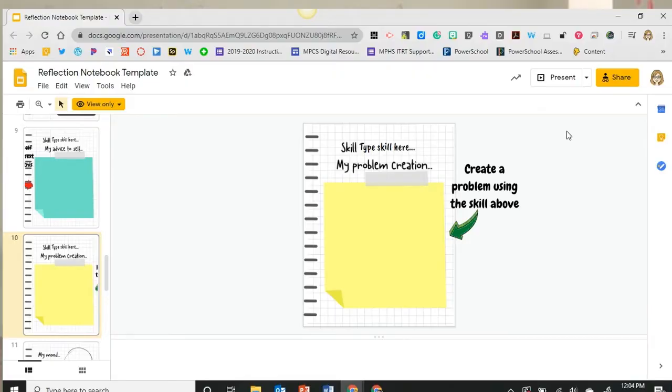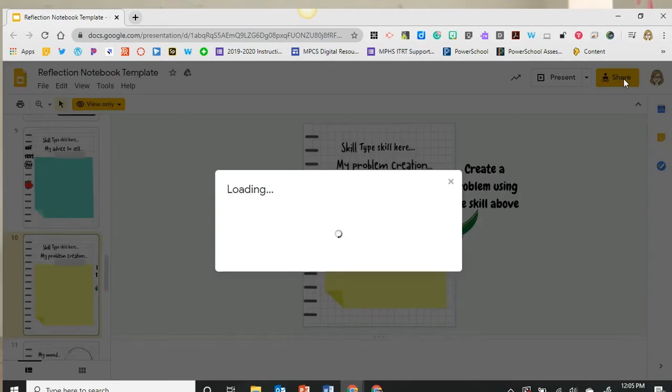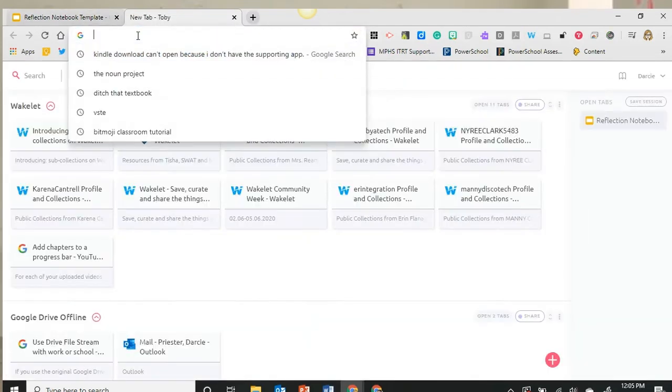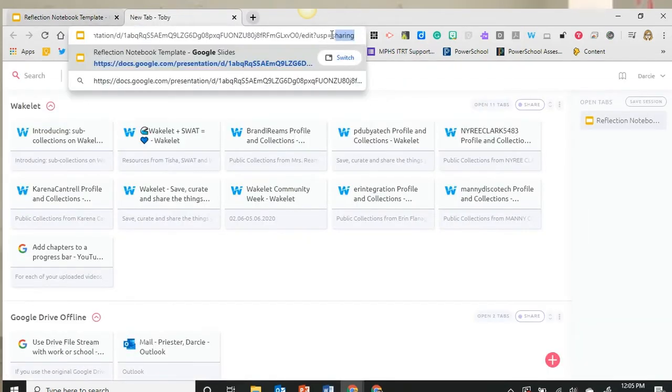By making it a template or forcing a copy, you forgo a lot of stress and requests for access from students. To start, first share the document as usual. Copy the link and paste it into a new tab and highlight the end of the URL starting at the word edit. Delete this. Now you can either make a template or force a copy.